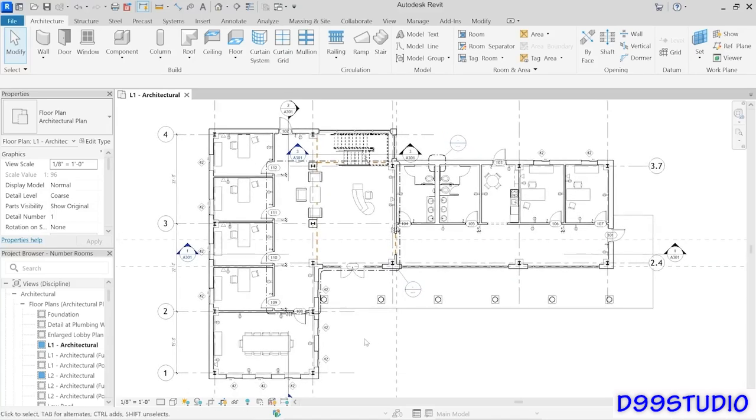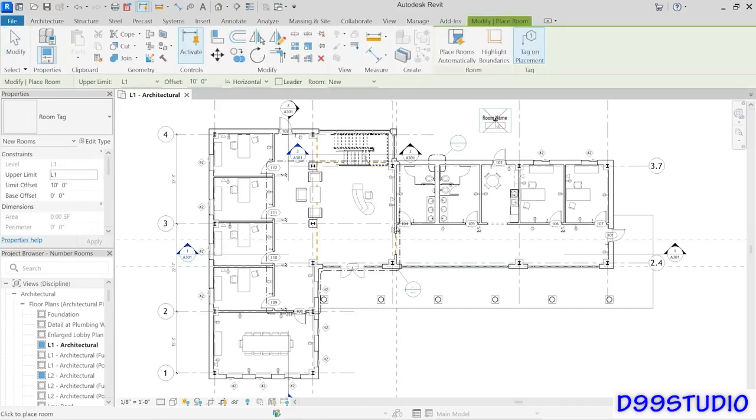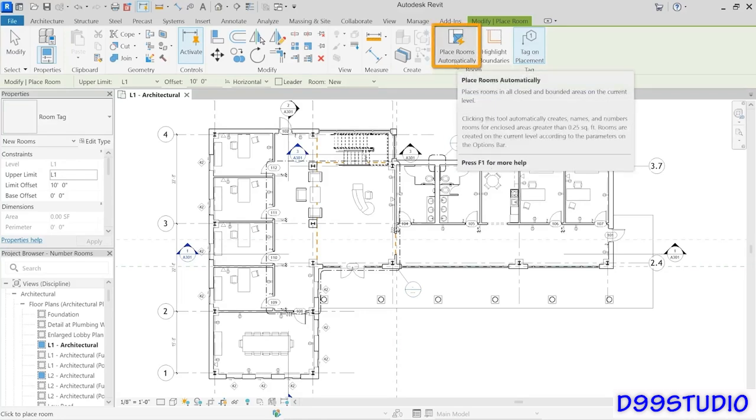Okay, so let's go to the Architecture tab and we're going to click the Room button. And if you watched the previous video, then we've already gone through the basic mechanics of placing rooms. Now, right here on the ribbon, there's this Place Rooms Automatically button. Now, we could have actually used that in the previous video for that residential layout, and it would have been perfectly fine there. But I wanted to show it to you here and show you why it's probably not a good idea in a plan like this.